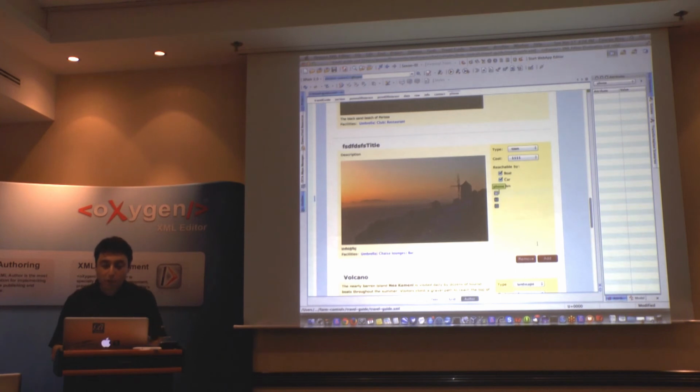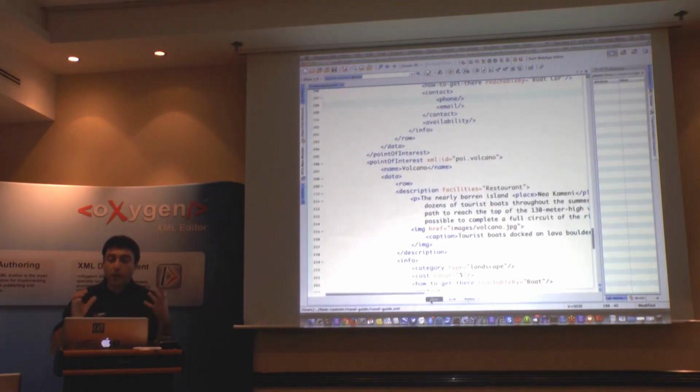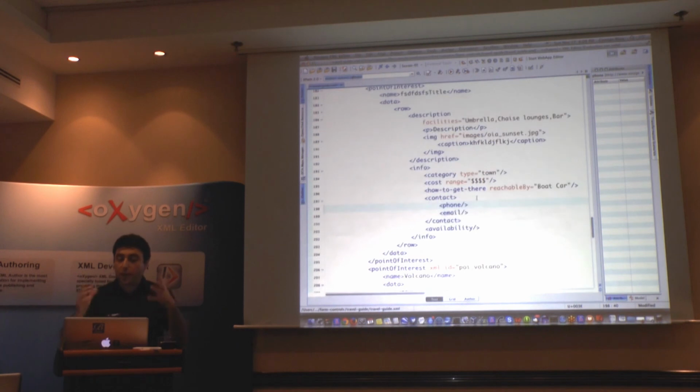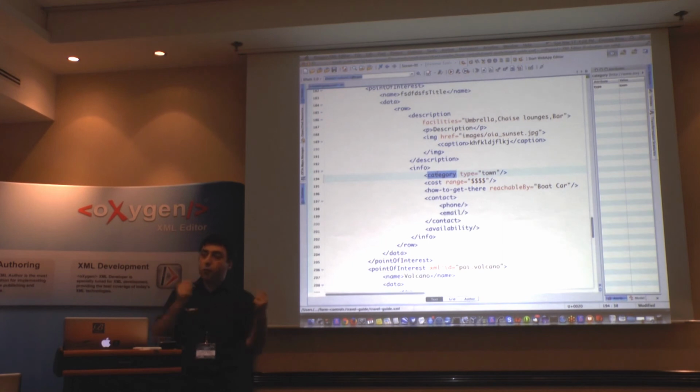additional information. But actually, without knowing anything about the underlying markup, I didn't know that this is an image with an href, this is an info, this is a category element, this is a cost element with a range attribute, and so on. So without having any knowledge about the underlying markup, I was able to create and add this information. With this kind of user interface, you can focus on the content and on what you want to enter, and not on the underlying encoding.